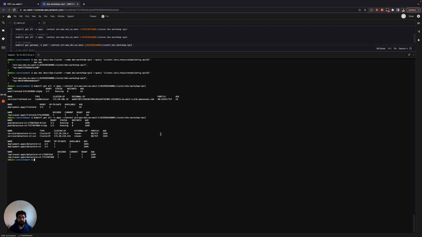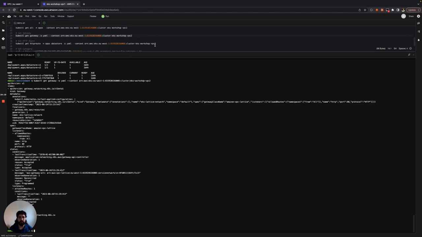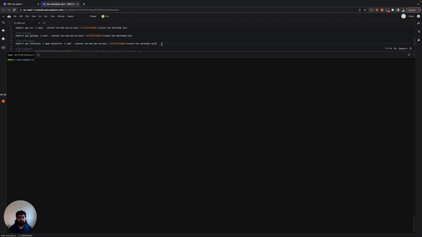So in my VPC2 cluster, I have a gateway. And now this gateway, you can see that it defines the Amazon VPC Lattice. It uses the Amazon VPC Lattice gateway class name that is linked to the EKS Lattice network that I showed previously in the AWS console.